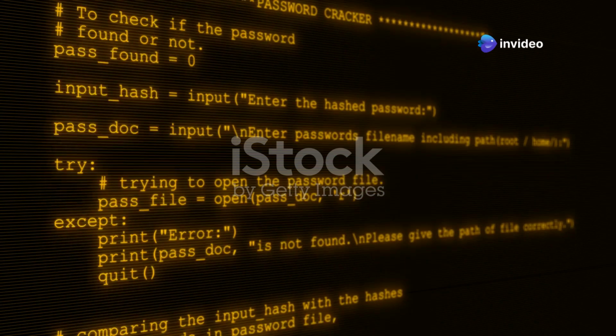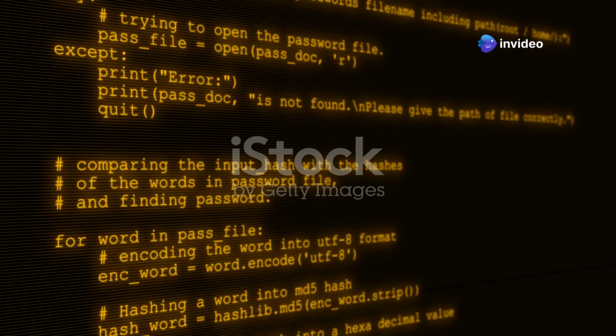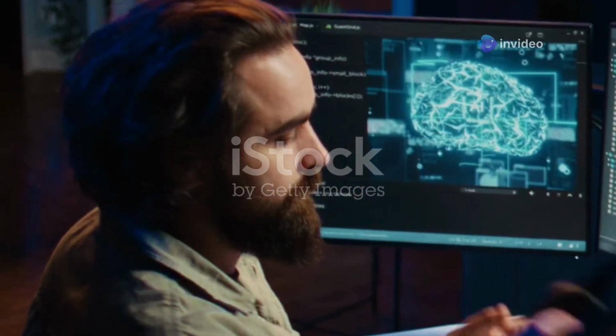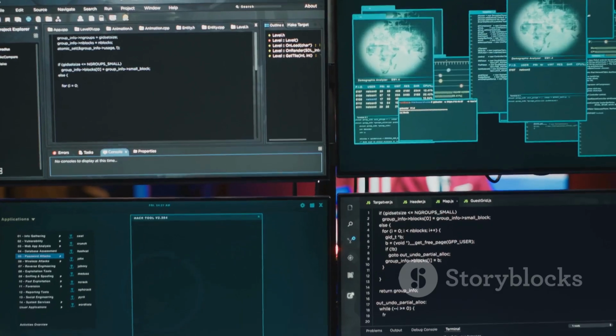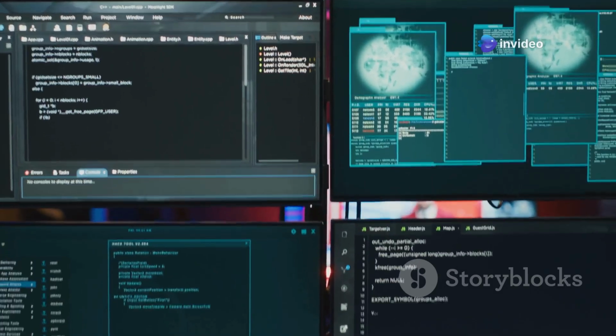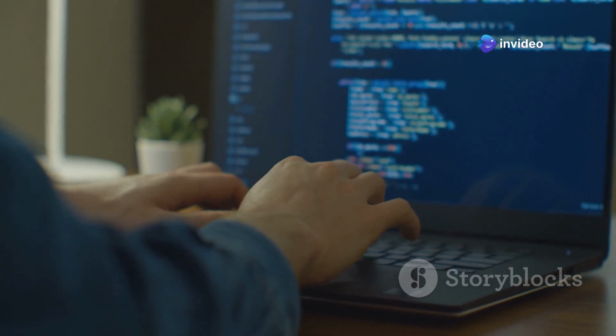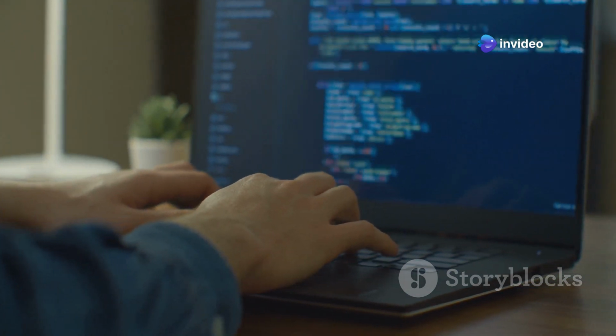Let's create a simple game where the computer thinks of a number and you have to guess it. Here's how we can do it. First, we need to import a special tool from Python's toolbox. It's called Random and helps us generate random numbers. Type the following at the top of your editor, import random.